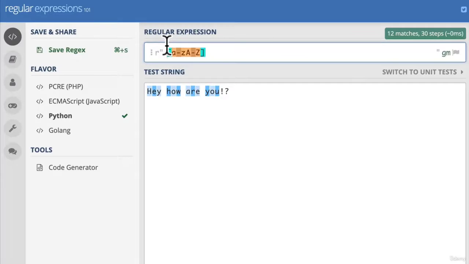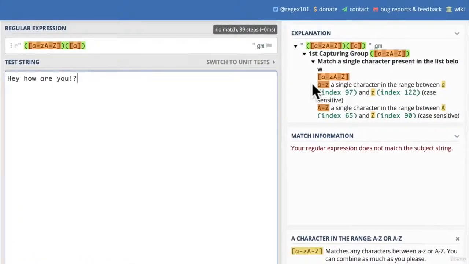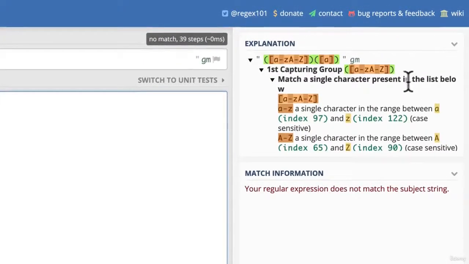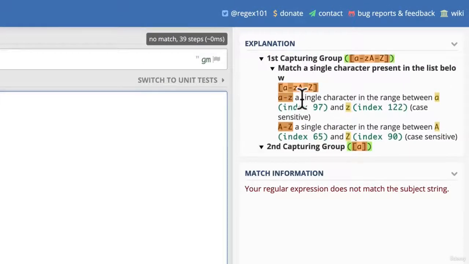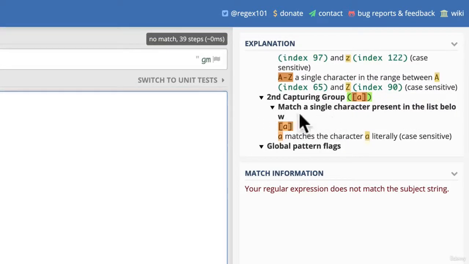I can also group things. So I can do brackets here. And now this is the first capturing group. And then I can do something else here. Let's say in here, I want anything that is A. So what does it mean here? Well, I have an explanation on the right-hand side. The first capturing group says, hey, match a single character present in the list below. So it tells you A to Z, capital A to Z. And then the second capturing group is, hey, match a single character present in the list below, which is A.